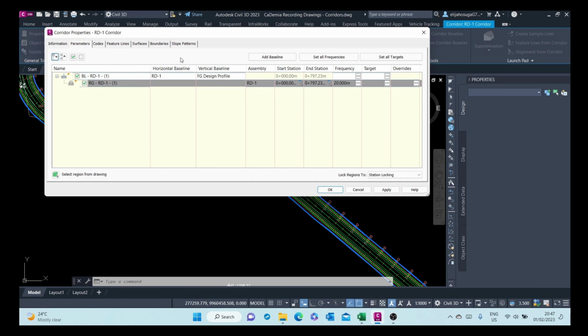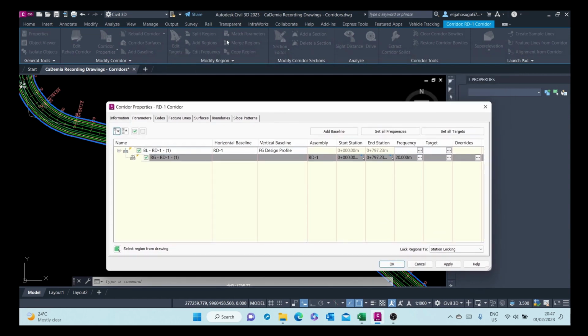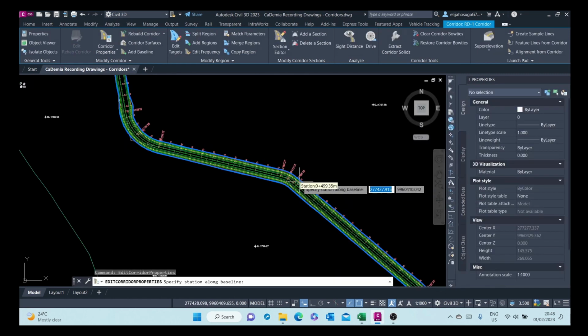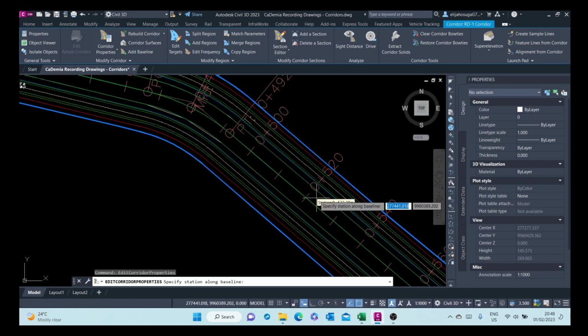How do we add or split this existing region into more regions? We can do it from the modify region tab, but also we can do it from this properties window. Let me right click, and here you can see you can split regions, or you can remove the existing region, or you can insert a region after a particular region. So currently I want to split the region. Let me split it somewhere here.